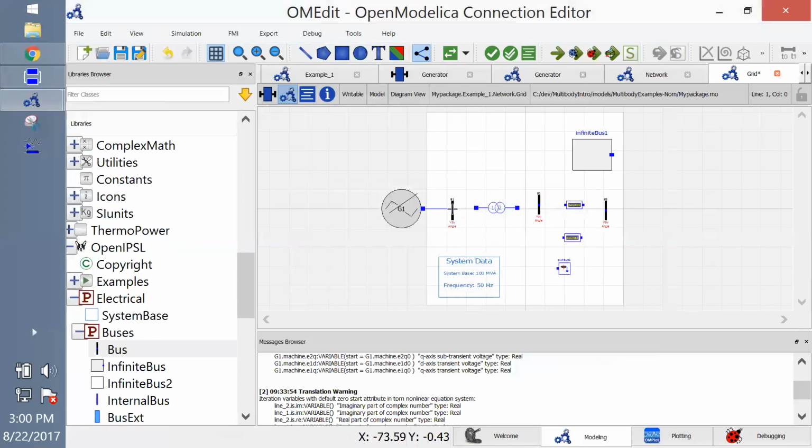All right, let's go. So you see, all the buses are saying V, PU, and angle. Those will show the final value or the initialization value or whatever you need them to show.